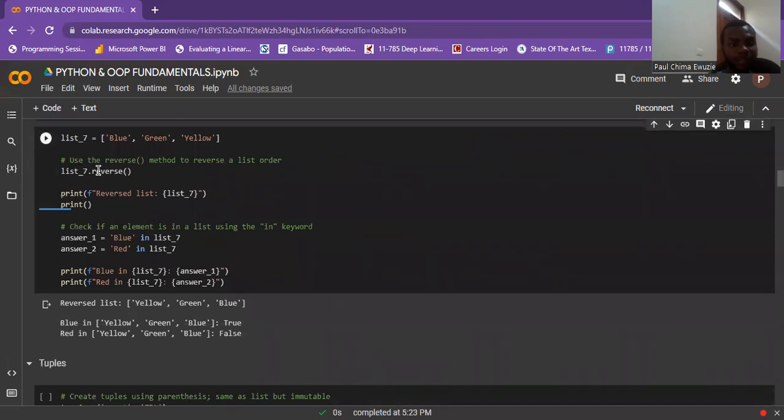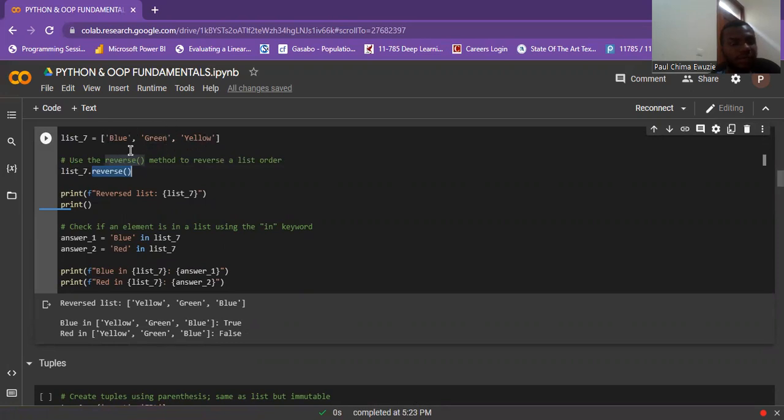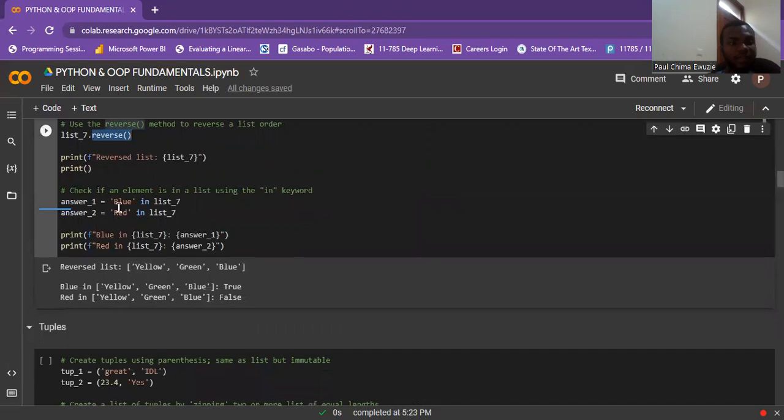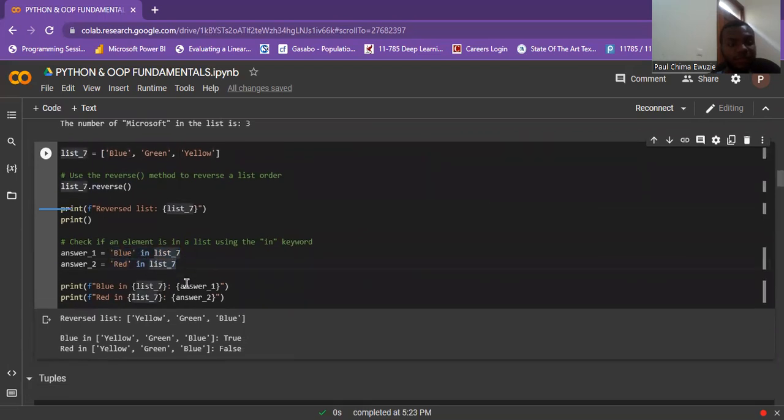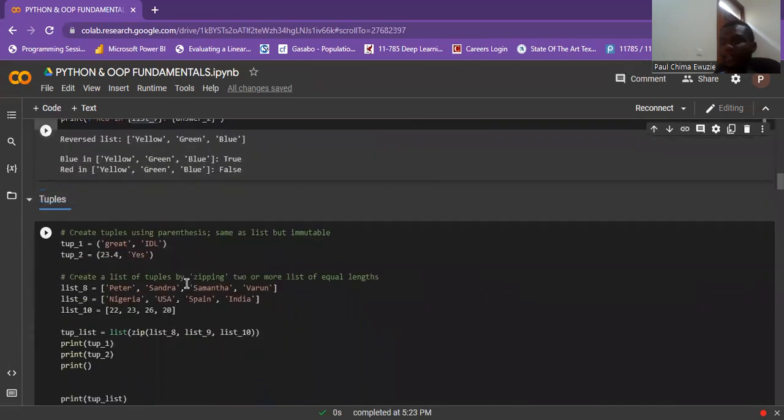Now, one thing we can also do with list is that we can reverse the list. So we are reversing list 7. So this contains blue, green, and yellow. And reverse just simply changes the order of the items. So you have yellow, green, and blue when you reverse, right? And you can also check if an item is in a list. So here we check if blue is in list 7. So this statement returns true or false. If blue is in list 7, it returns true. If it's not in list 7, like here now, red in list 7, it returns false because red is not in list 7.